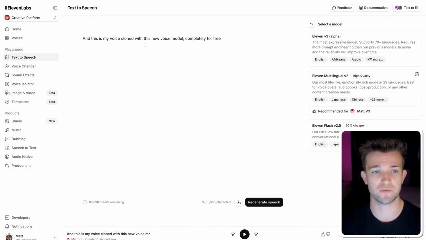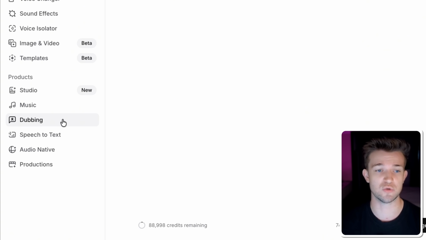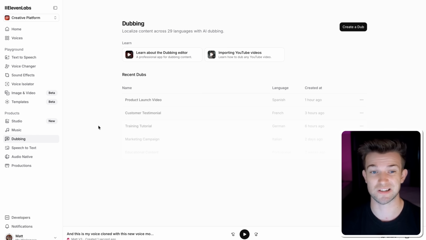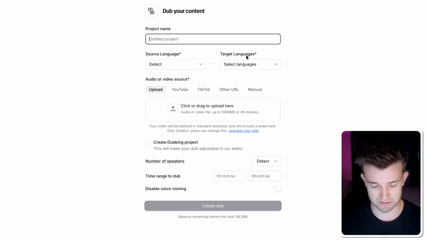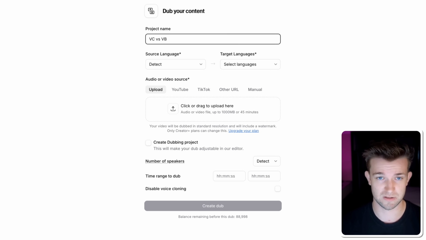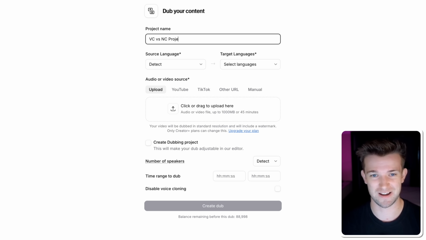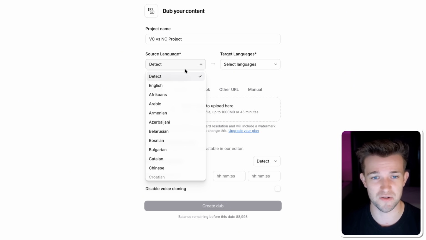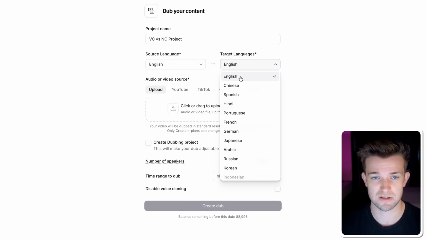Okay, so once we have cloned your voice, we want to go over to dubbing. Now, what dubbing is going to do is essentially you upload a script and it's going to replace that voice with your voice. So we're going to go on create a dub. And we're going to call this VC versus VB for vibe coding versus no coding. There we go. Project. And we're going to go English to English.